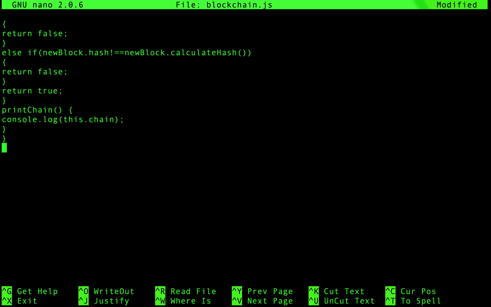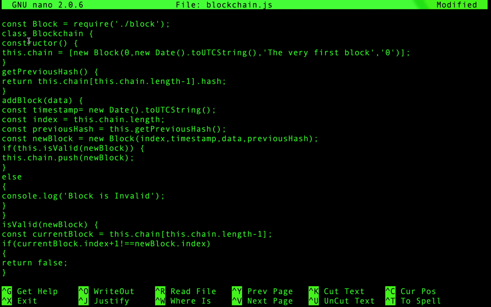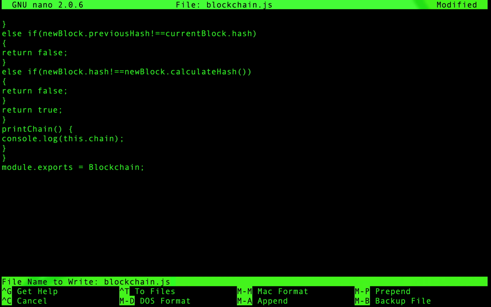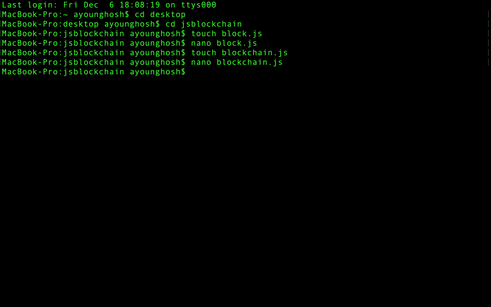Now, as we did with the previous class, we'll export this as well to a module in order for it to be used in other classes. So we'll use blockchain, export it as a blockchain. It's because the class name is blockchain. So let's save it. And move on to our third and final class, the app.js.